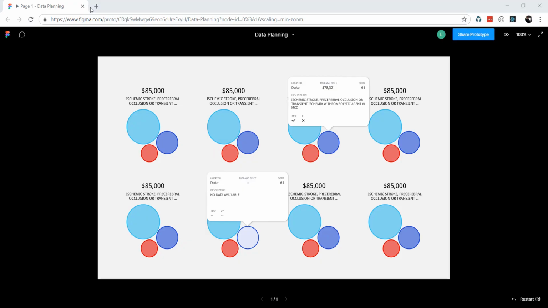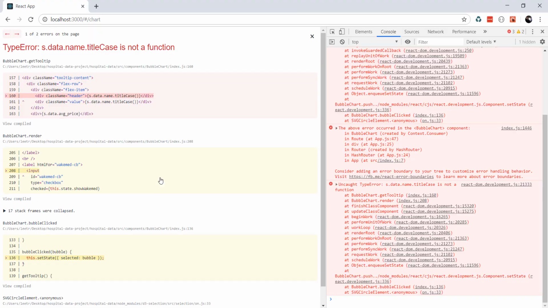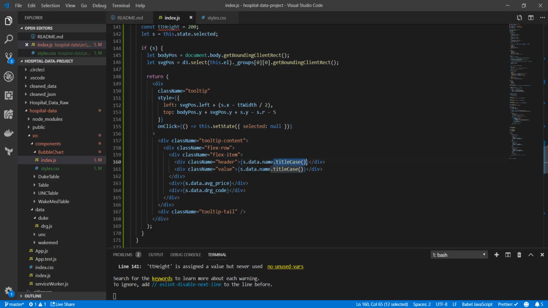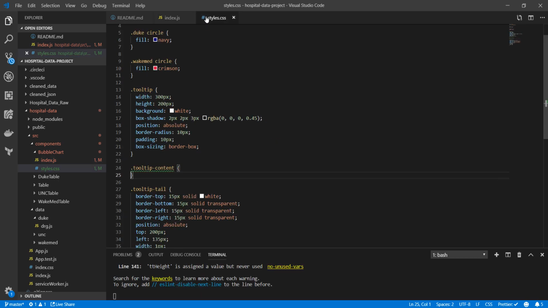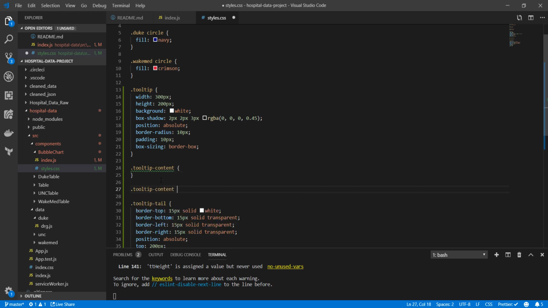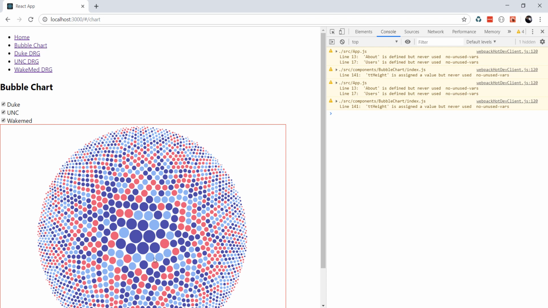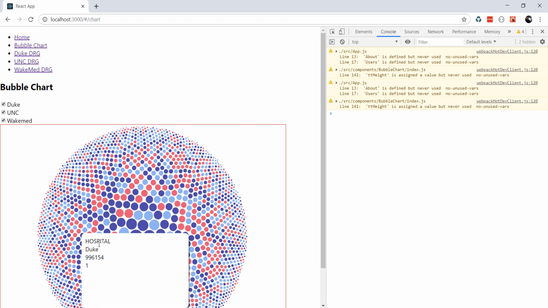So let's go back over here and make sure that's still rendering at this point. Nope. Forgot to get rid of that title case. Actually, in the header, we don't need JavaScript at all because this is just going to say hospital. Then this will give us the name. And we do .tooltip-content .value with text-transform: capitalize. All right, now let's check our tooltip once again. There we go, hospital Duke.